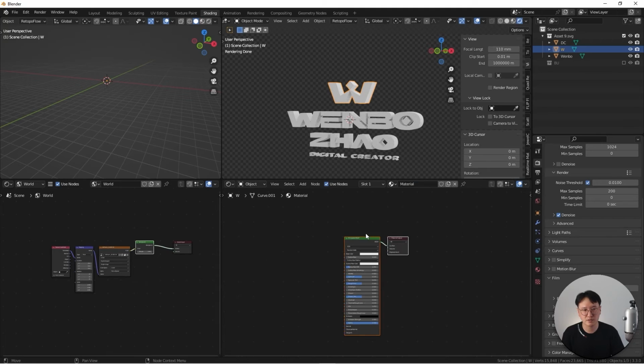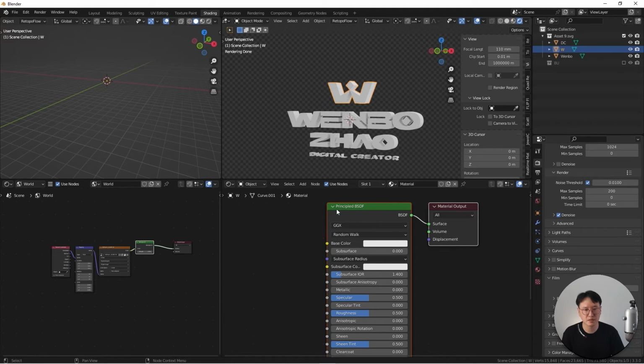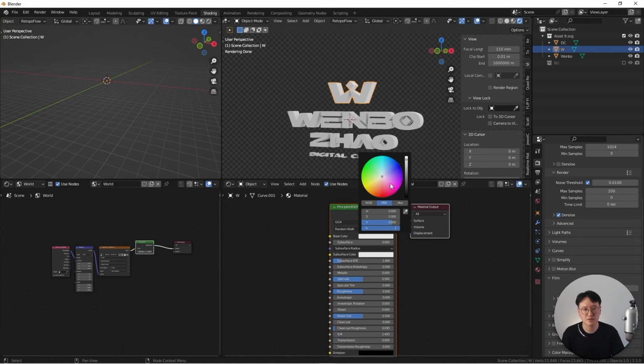So in here you can see this is just a basic Principled BSDF. You can select the color accordingly. For the sake of this video, I just quickly pick a red color. You can definitely refine the exact color using your branded color, but this is where you're going to go.